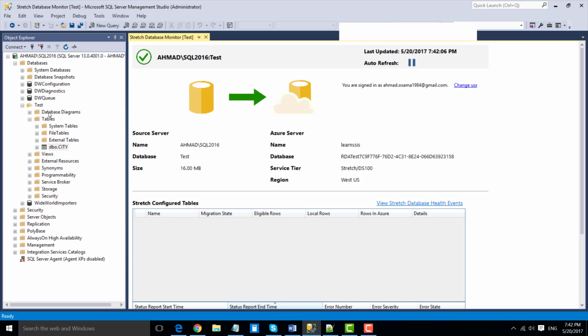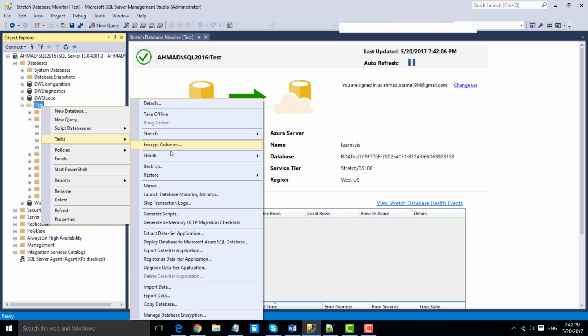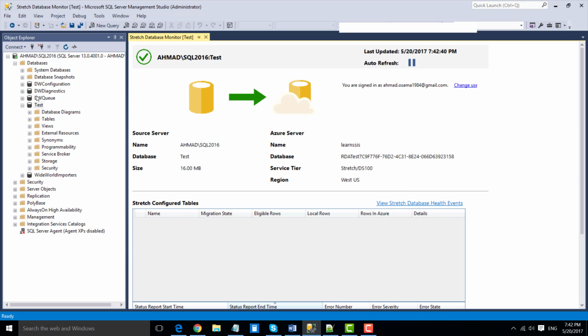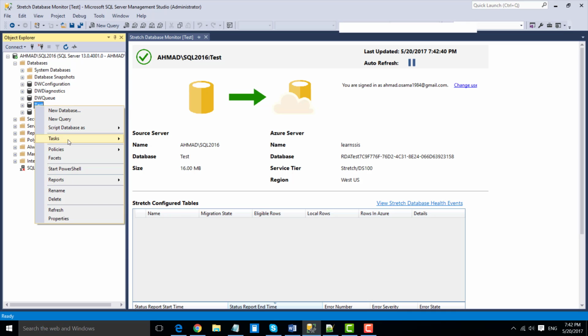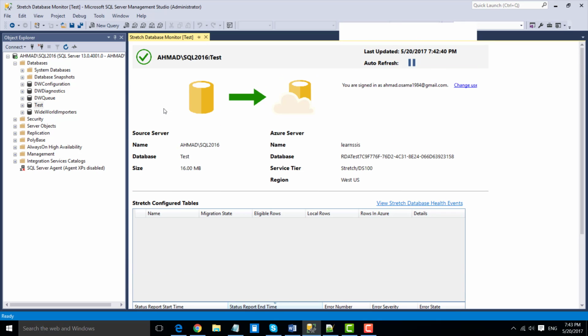Now you can disable stretch on the test database. Right click on the test database, go to Tasks, select Stretch, and under Stretch click Disable. It has successfully disabled the stretch functionality on this database. Now you can see that the database icon has been changed as well, and if you right click and go to Tasks, the option for Monitor is disabled because stretch has been disabled, and now we have the option only to enable stretch. This is how we can disable the stretch functionality on a particular database table.